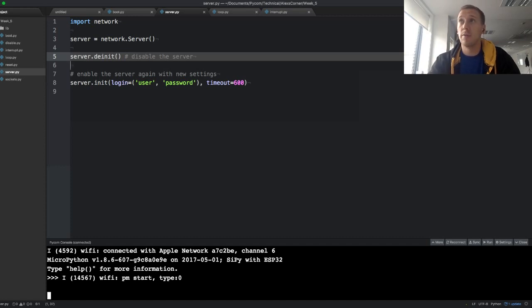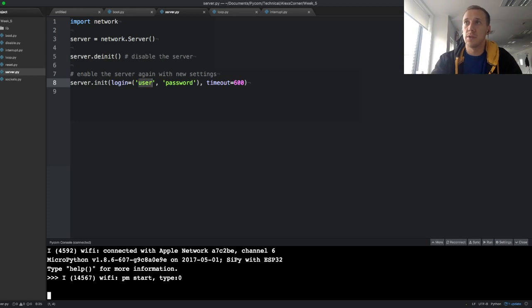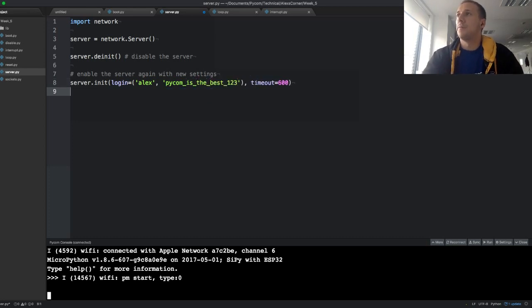If it's not on, then it means that no one can simply connect to your board and activate the FTP server. But if you do need to have it on, make sure that you do set your username and password, and you can do this in a simple server.initialize or .init script, passing the keyword argument login, the values, username and password. So this could be, for example, Alex, and password could be Pycom_is_the_best_123. And obviously this is dependent on whatever you want to set for your username and password.